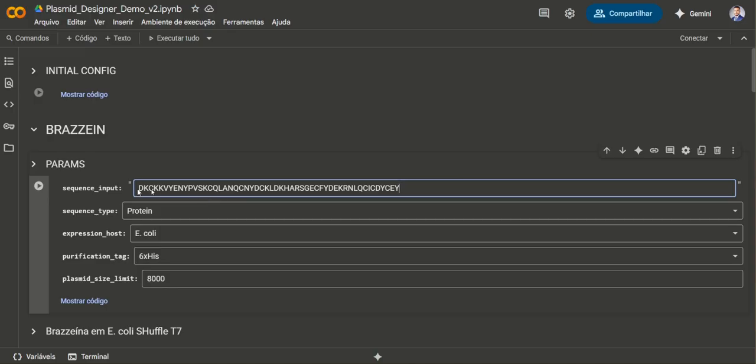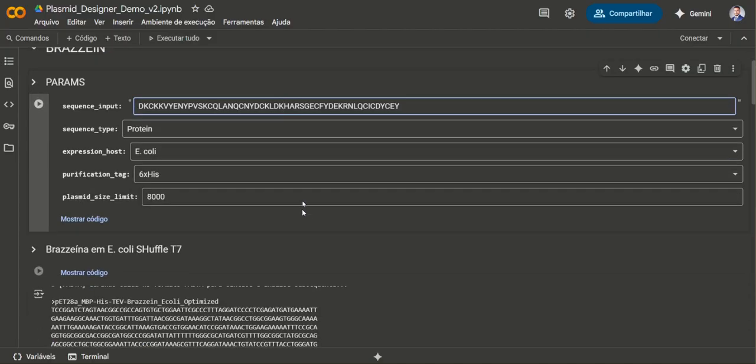Well, here we have the amino acid sequence for a sweet taste protein called brazzein. Are you with me, BioAgent? Yes, I'm here and following along. It looks like you're using the Plasmid Designer tool from BioLinker to generate a new plasmid containing the brazzein protein sequence. You've input the protein sequence, and now you're setting up the parameters for expression in E. coli with a 6xHis purification tag. Am I on the right track?